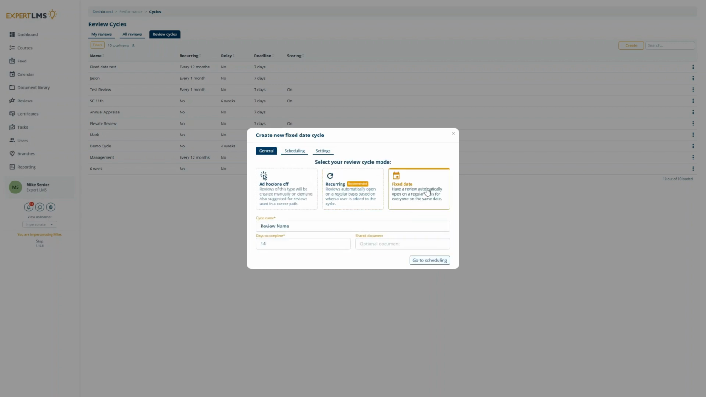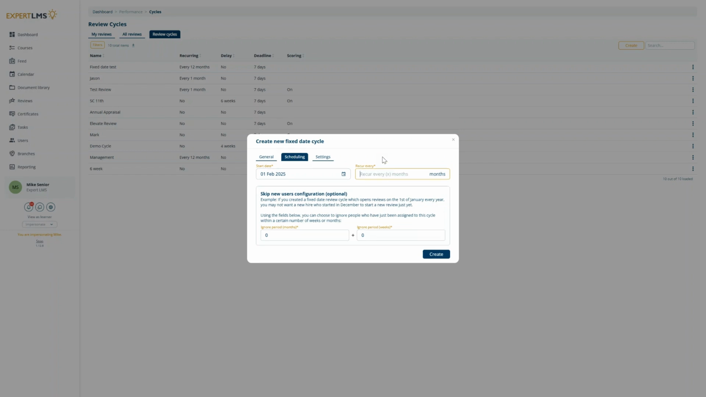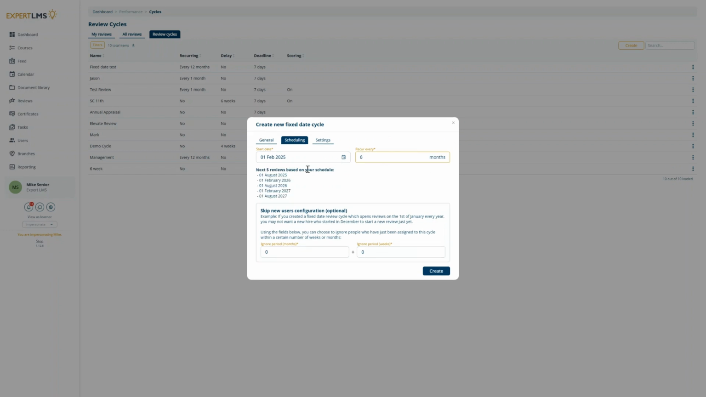If you go back and you choose a fixed date review, and then head to scheduling, the option is slightly different. So here you can pick the start date for the review each time the cycle begins, and then you can decide how often that recurs. So as the example shows on screen, if you chose the 1st of February and recurred every 12 months, it will show the next 5 review dates for you on the screen. However, if you change this to say 6 months, you'll notice now that the reviews begin on the 1st of Feb and August respectively across the next 5 reviews.